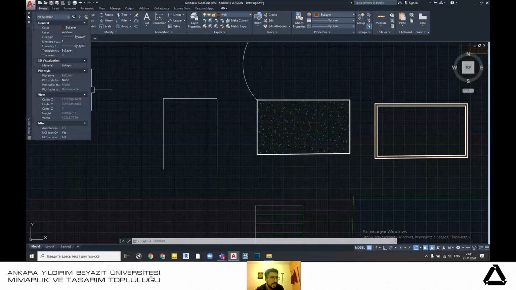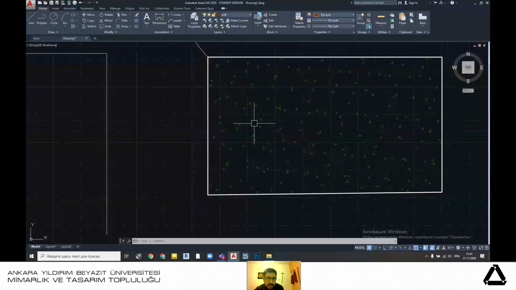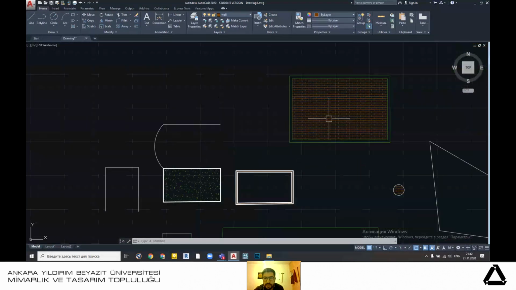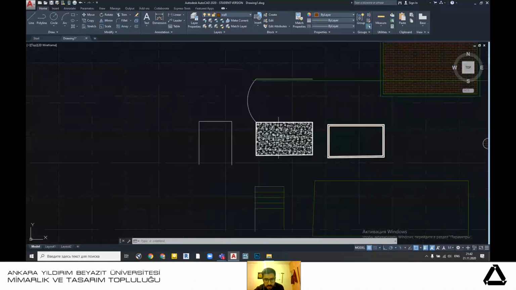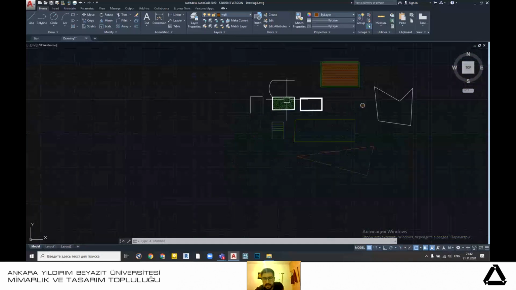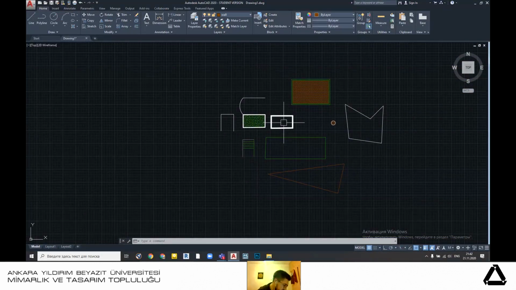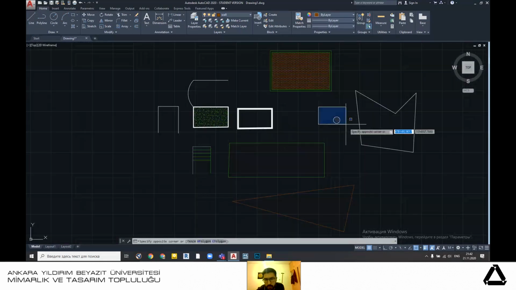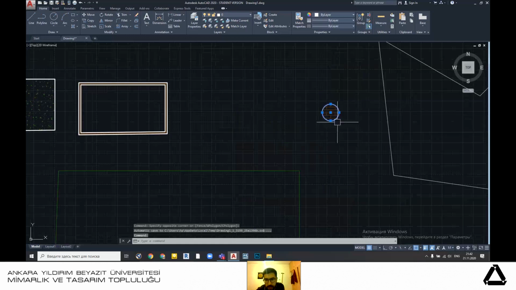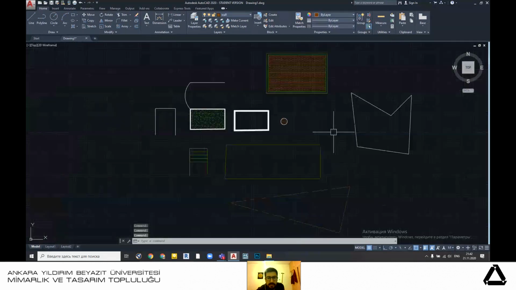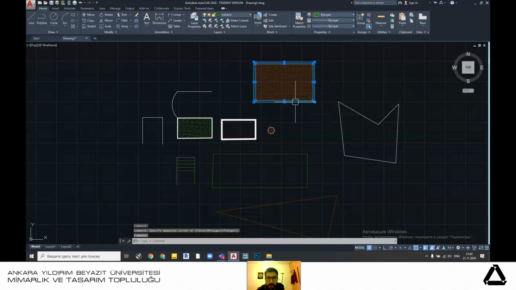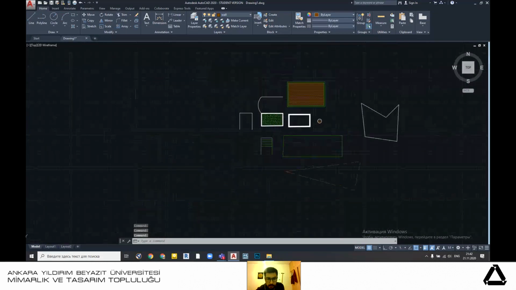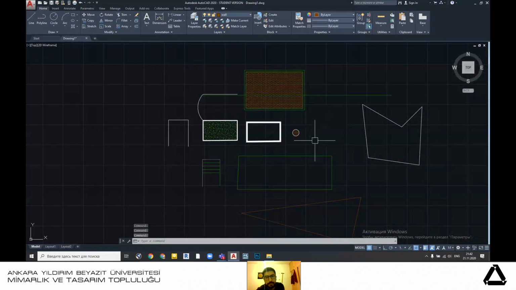I'm almost done. As you noticed, we changed the layer of our hatching here. So let me explain the last part, which is printing, and then I will show one example of our own drawing, and then we can switch to the questions, if anyone has questions about what we have done today.